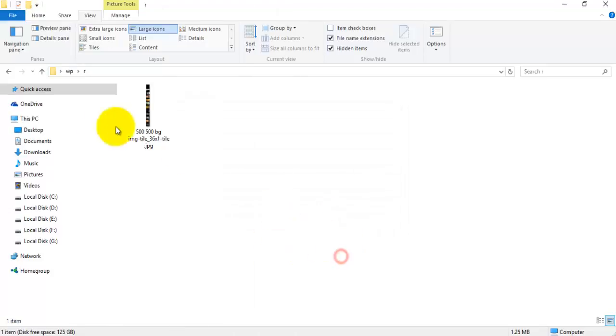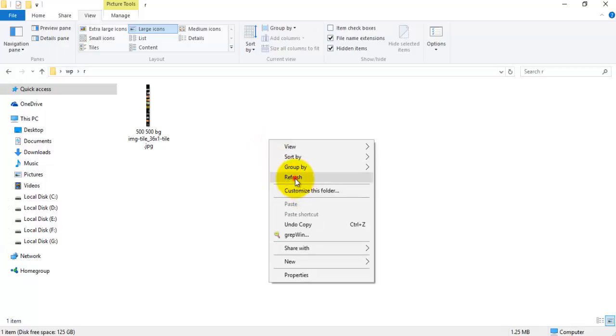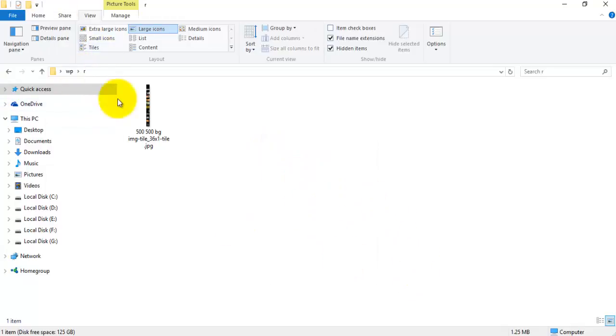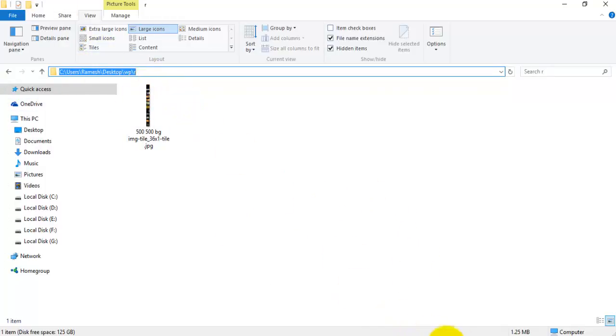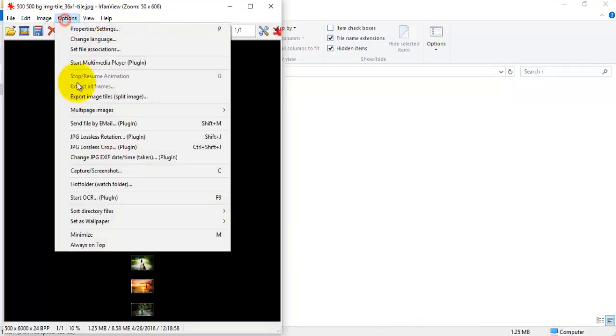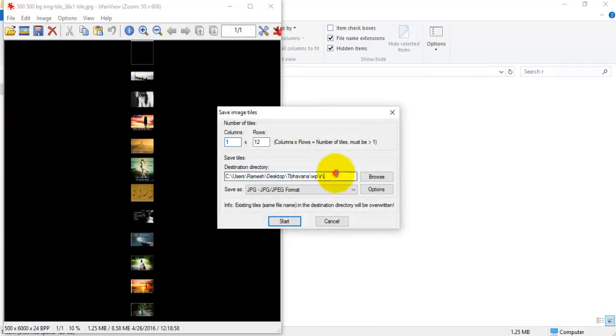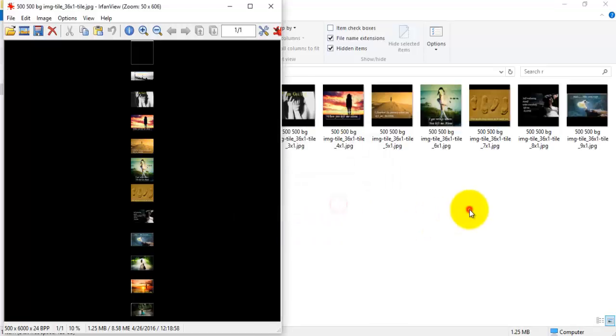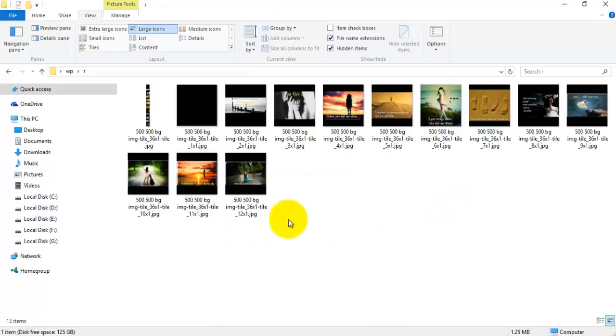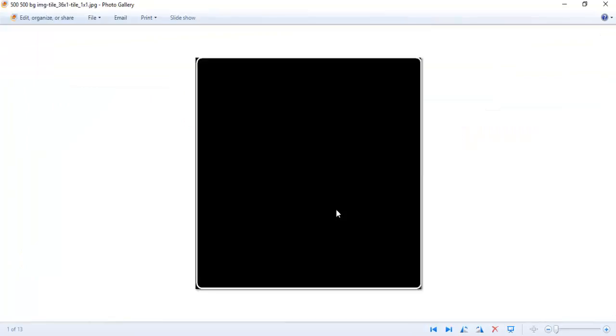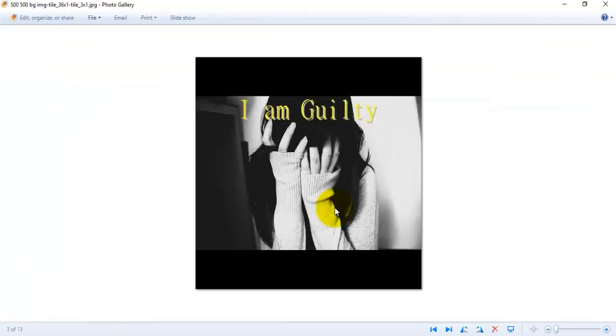Now click on start. Operation successful. Now just refresh. Actually, we have not defined the path here, so again click on export. Now here this is the path. Now click start. Now you can see all images are with the same size.